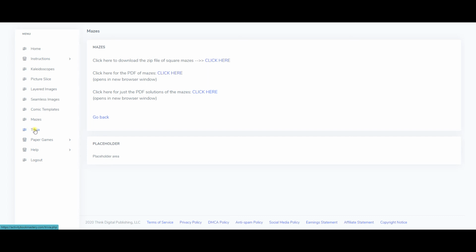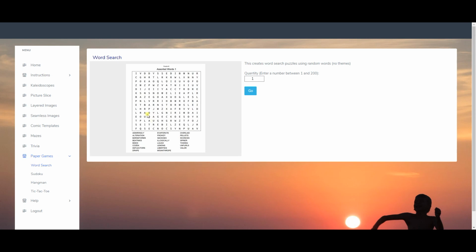So trivia, this is part of the upsell, and I did not purchase that, so we will skip over that. And then paper games, we've got some more puzzles in here. So we've got a word search, and again, you can generate up to 200 puzzles in a PDF in one go. It has words already loaded, so you don't have to worry about word lists, but it's completely random.